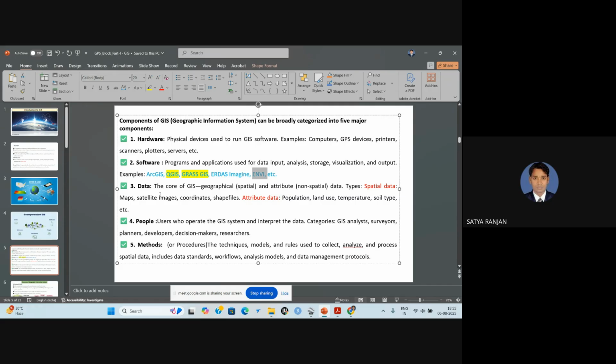Then the next component is people. People are the users who operate the GIS system. So there is a need for an expert or a specialist in GIS. This is the requirement of people, and some users are also included who can use this GIS platform or just use these GIS layers to work on different platforms.